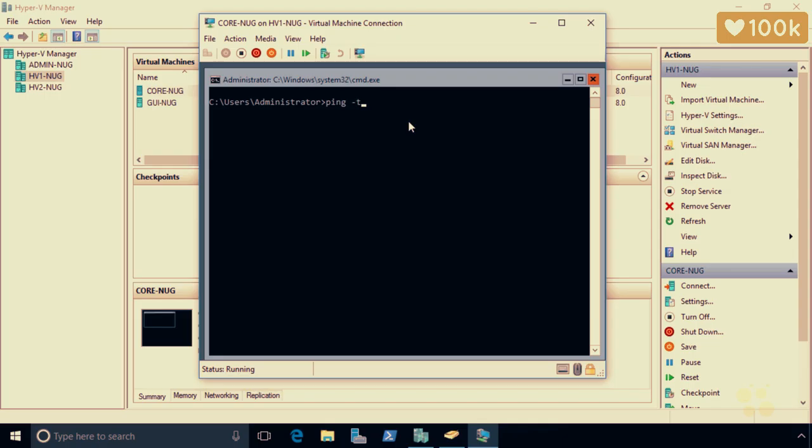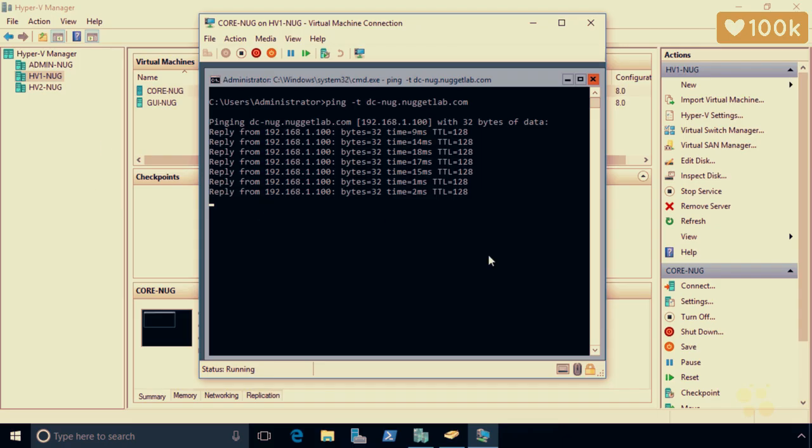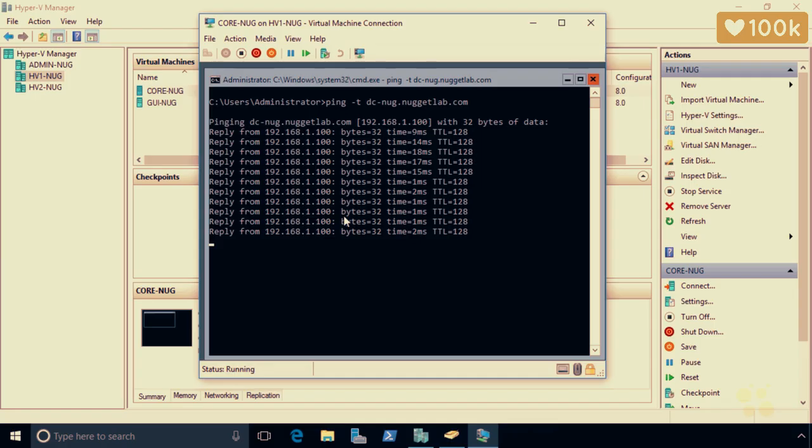So we'll do a ping with the T switch, and let's just ping, how about dcnug.nuggetlab.com. And by the way, both of these Hyper-V hosts have an external switch which these are hooked up to. So our VMs are on the physical network, which is why we can hit our domain controller. So we're just going to let this run. We'll let it go. And while that's going, let's perform a shared nothing live migration.